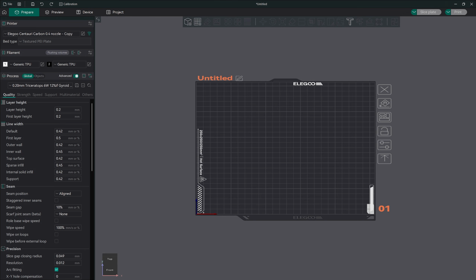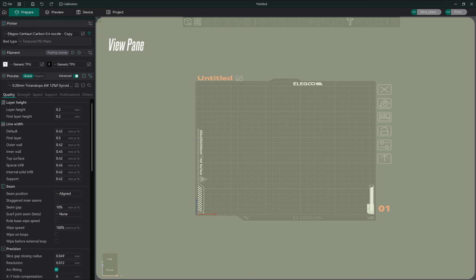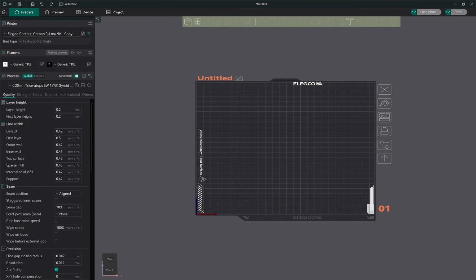We'll go into more detail later, but I just want to highlight the key areas first. Right here in the center is the view pane, which is the main workspace where all your models will be displayed. Every time you load a model into OrcaSlicer, this is where it appears. Just above that is the toolbar, which gives you full control over how your model interacts with the workspace. You can move, scale, rotate, resize, cut, and modify your models right from here. It's also where you're going to import and add your models, making it an essential part of the workflow.